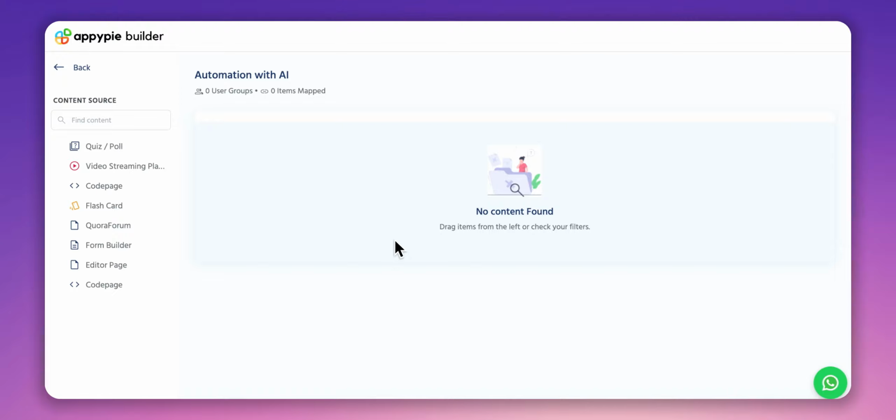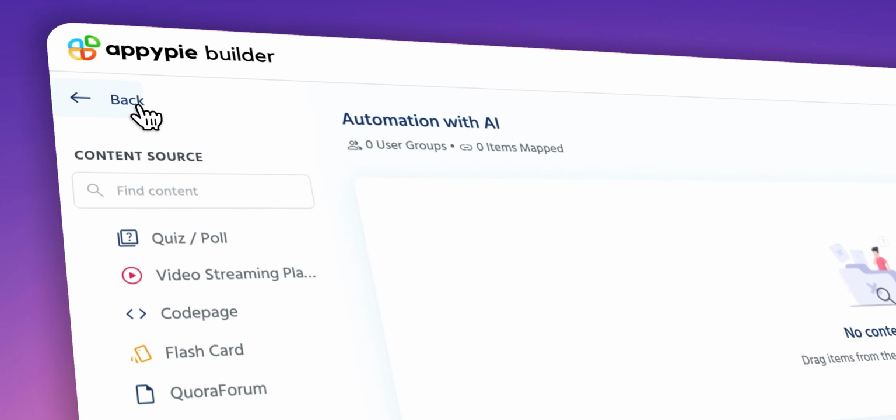That's Course Builder. Stay tuned. Content mapping and user groups come next.